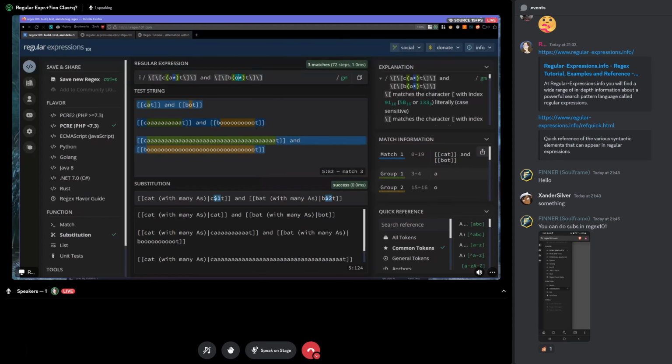Now it's actually doing something different. If we put $1 here, then the first capture group is a bunch of A's. So in each case, we're getting a bunch of A's. We get cat and bat. If we put $2 here, then we get cat and bot. If we put this here, we get caught and bot. And we can reorder them with caught and bot here.